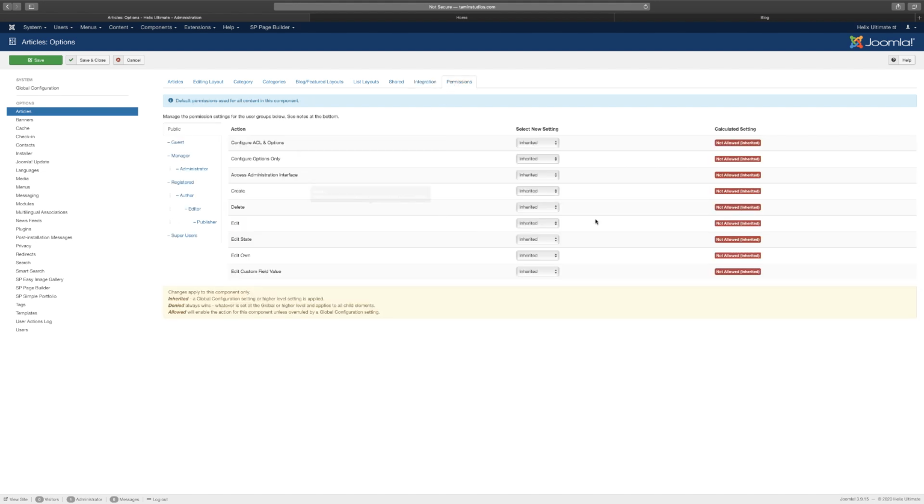And then you want to go to permissions here. You don't want to touch this unless you really know what you're doing. But the beautiful thing about this is that you can come here and you can change whatever permissions. As you go through each one, you notice that the calculated settings say not allowed, not allowed. This means that for the general public, do you want them to be able to configure the access control level? That's what ACL stands for, access control level and options. You can set that to allow. That means that the public can have customization options, which you don't want to do.